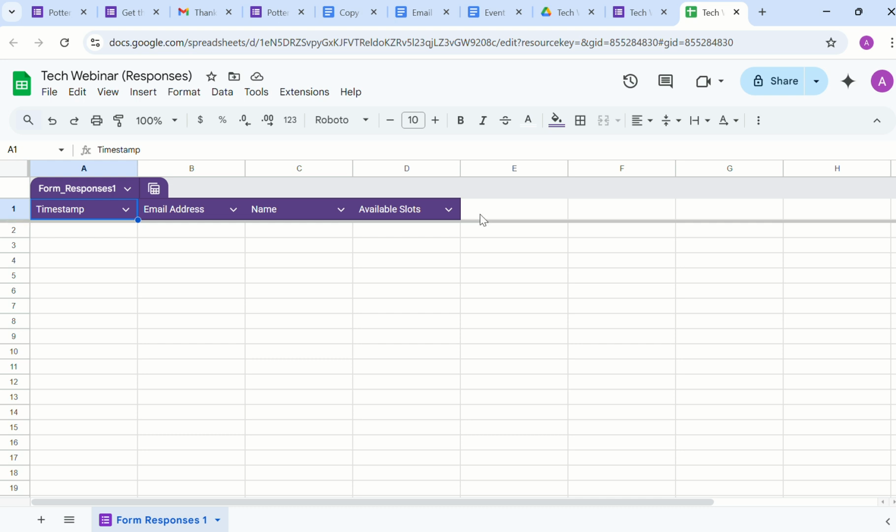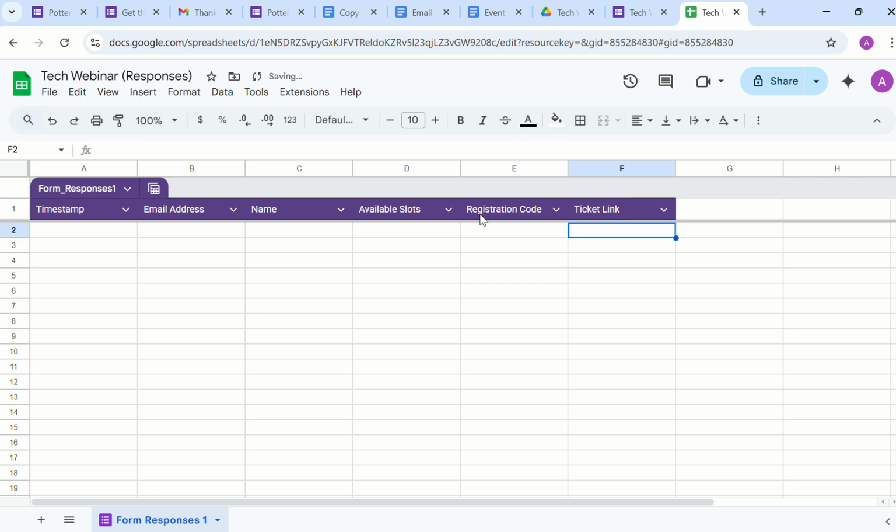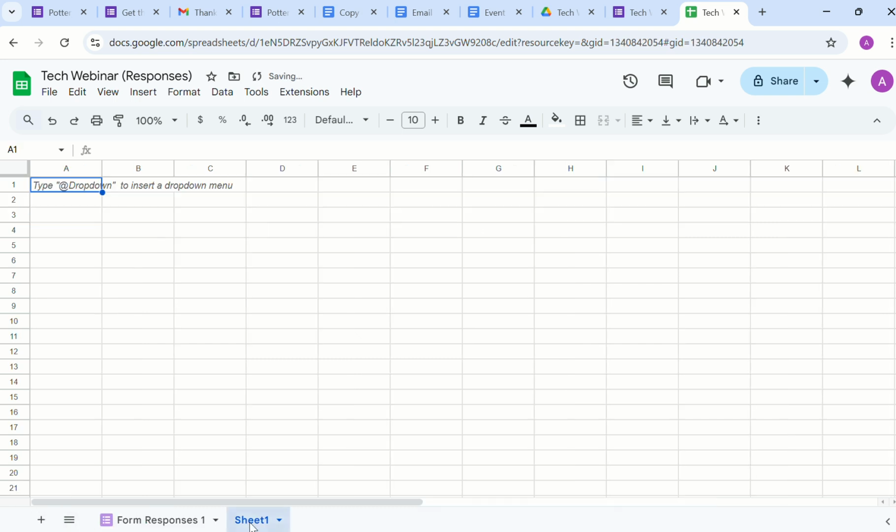Now what we want is anybody who registers, there will be a registration code that we will be generating. So I'm adding these two columns here, registration code and ticket link. So this will be stored here in the responses. So you do this and then you just add another sheet, call it slots.